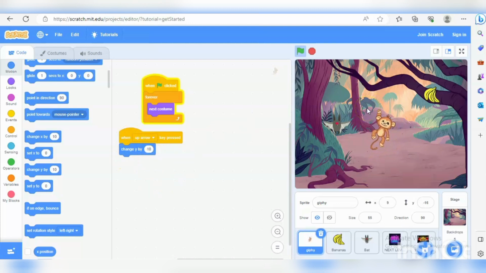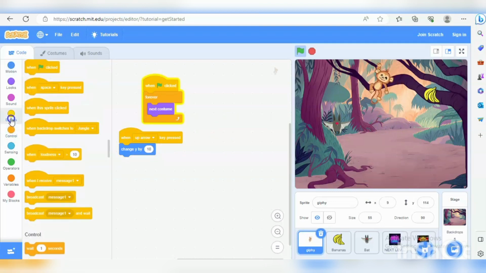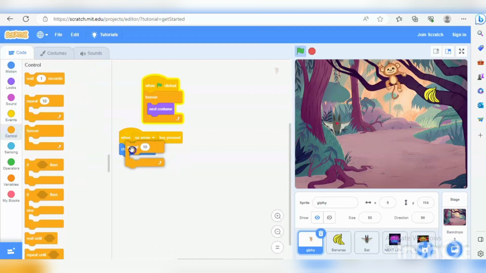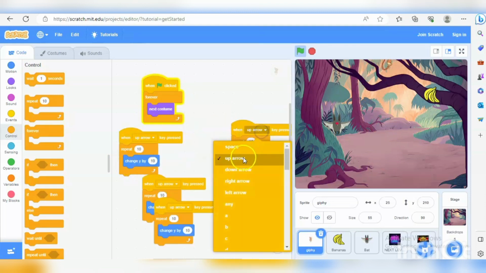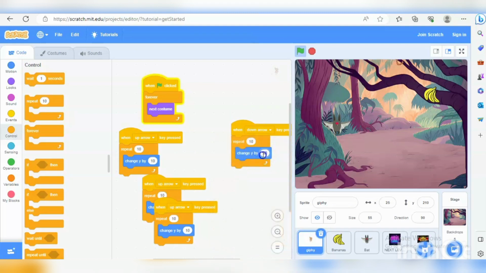Okay. So see, it is moving, but it's not a continuous movement. So I'm going to add a repeat, or I can add a forever. I'll repeat this 10 times so that it will move continuously. Okay. Now it is moving. I'm going to copy this, Control C, Control V. When down arrow pressed, we will change this to negative, minus.